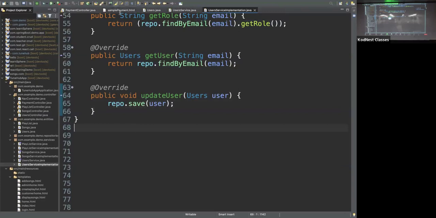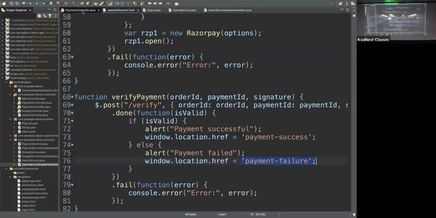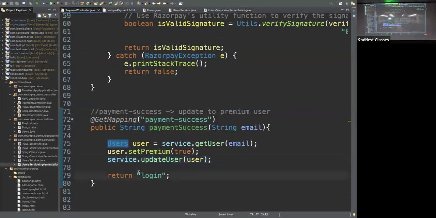Once we have done all this, we are also redirecting the control to the login page so that the next time the user tries to log in, they will log in as a paid user, as a premium user. Okay. Implement this much.